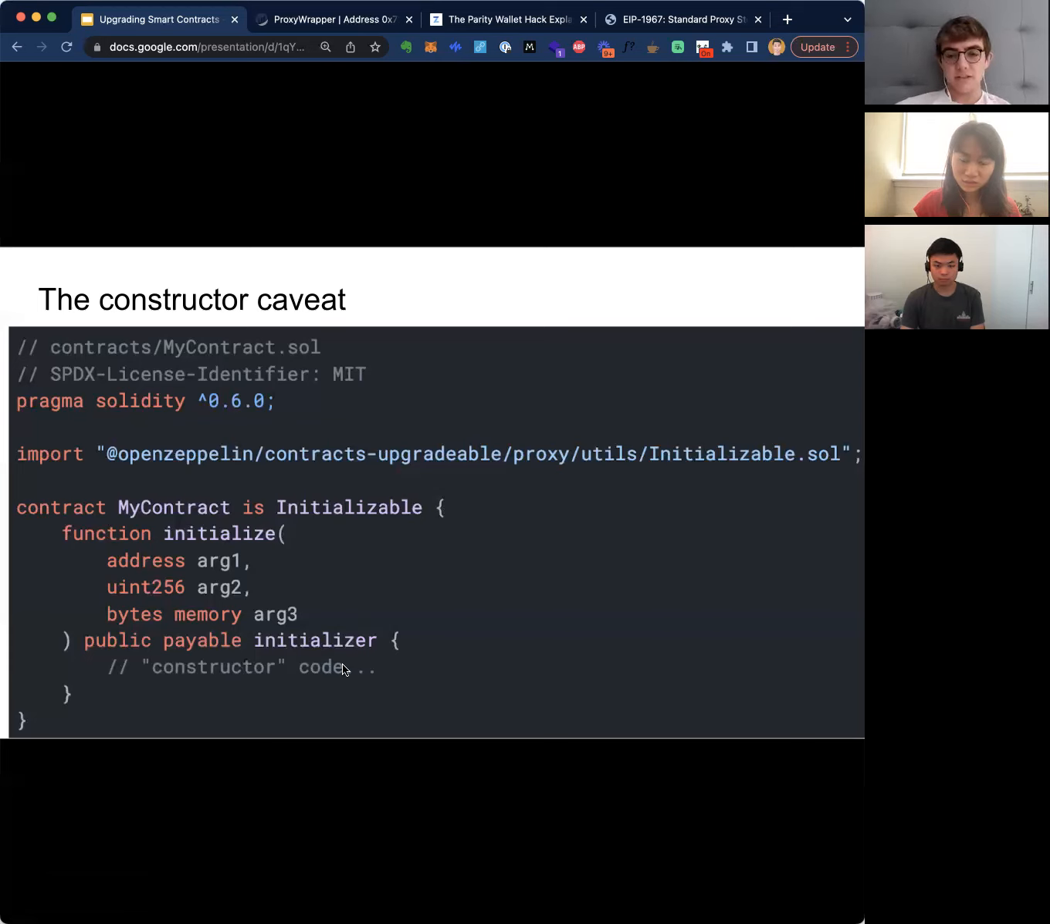Yeah, one thing that's coming to mind, I don't know if you'll talk about this later, but I've heard that a lot of the bugs that come up with proxy contracts have to do with this constructor caveat. But I don't really understand what the problem was. Do you know much about that?